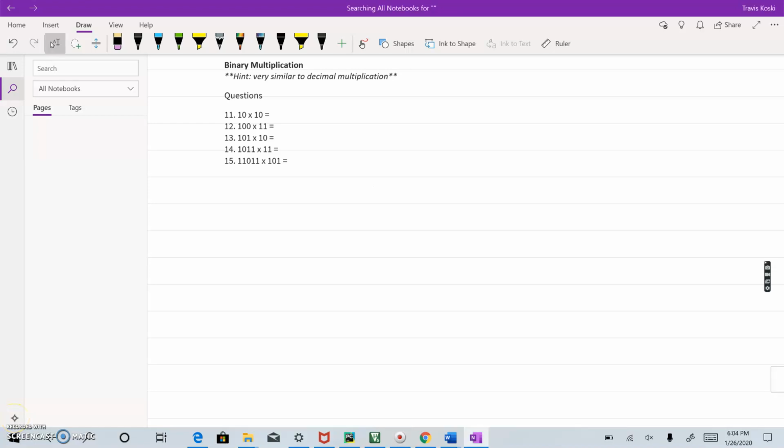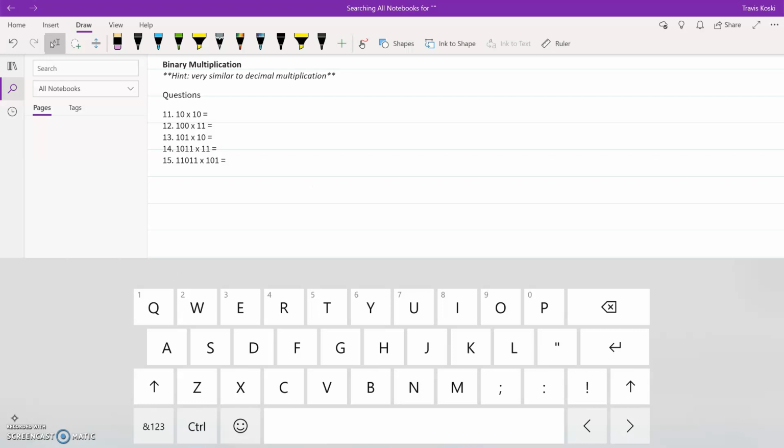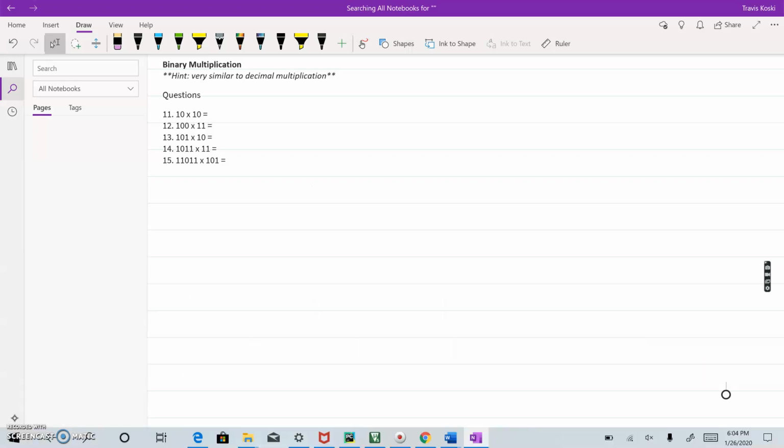So for this one we are going to focus on binary multiplication, as you can see. Now the good news is doing binary multiplication by hand is extremely easy, in my opinion, compared to doing it in base 10. So let's just get right into these questions.